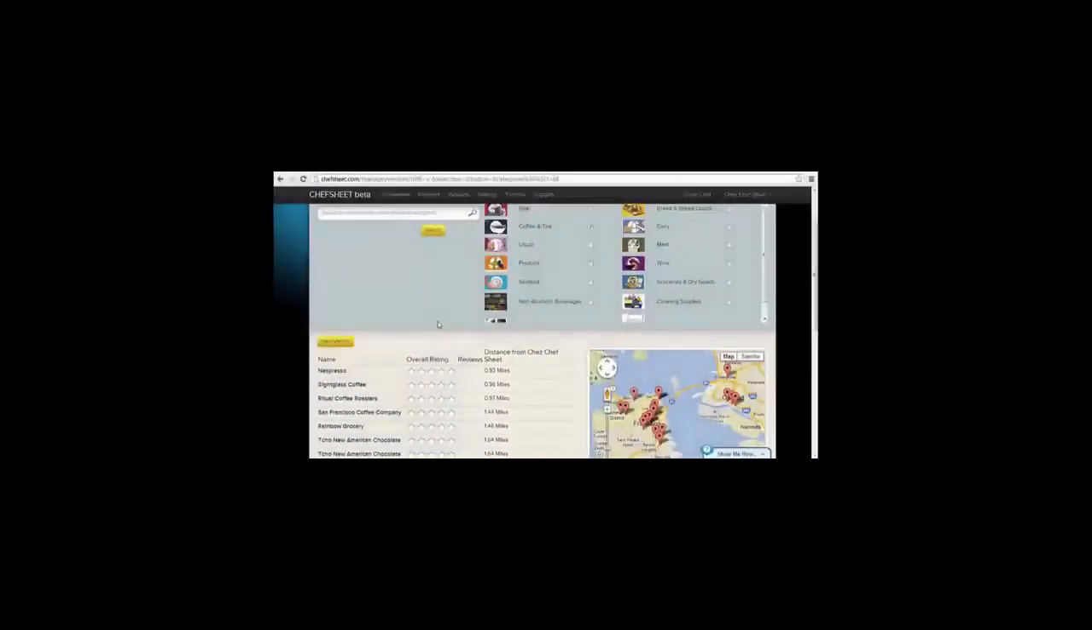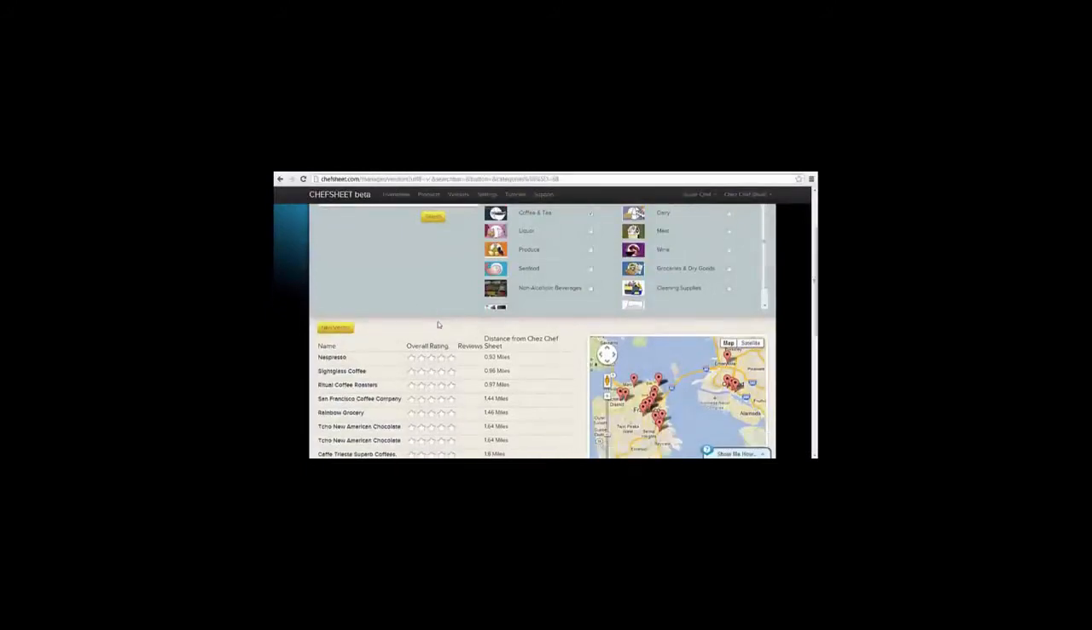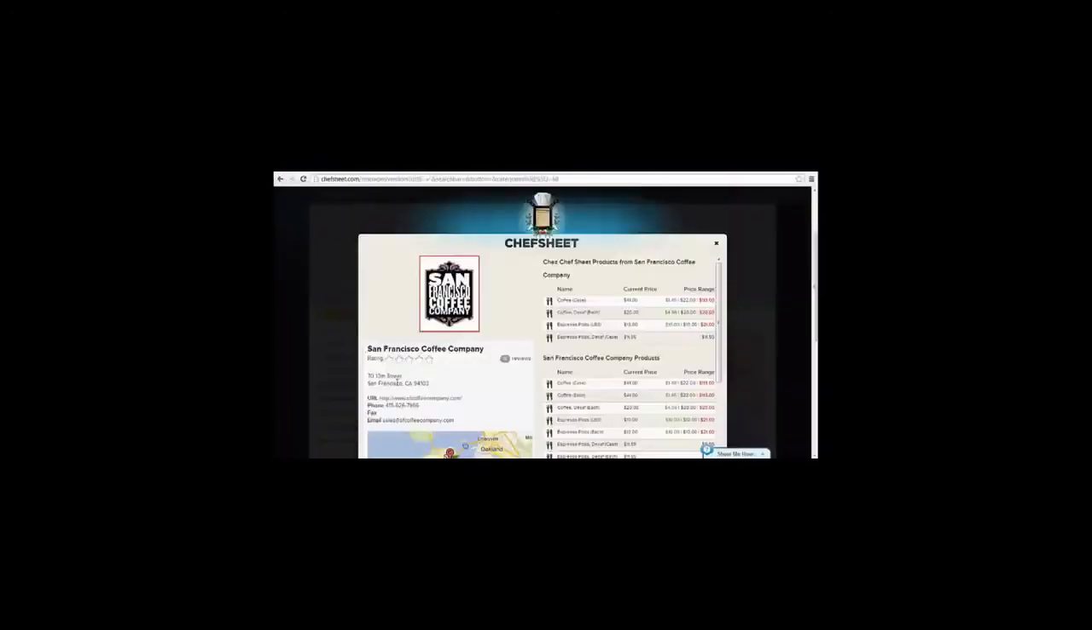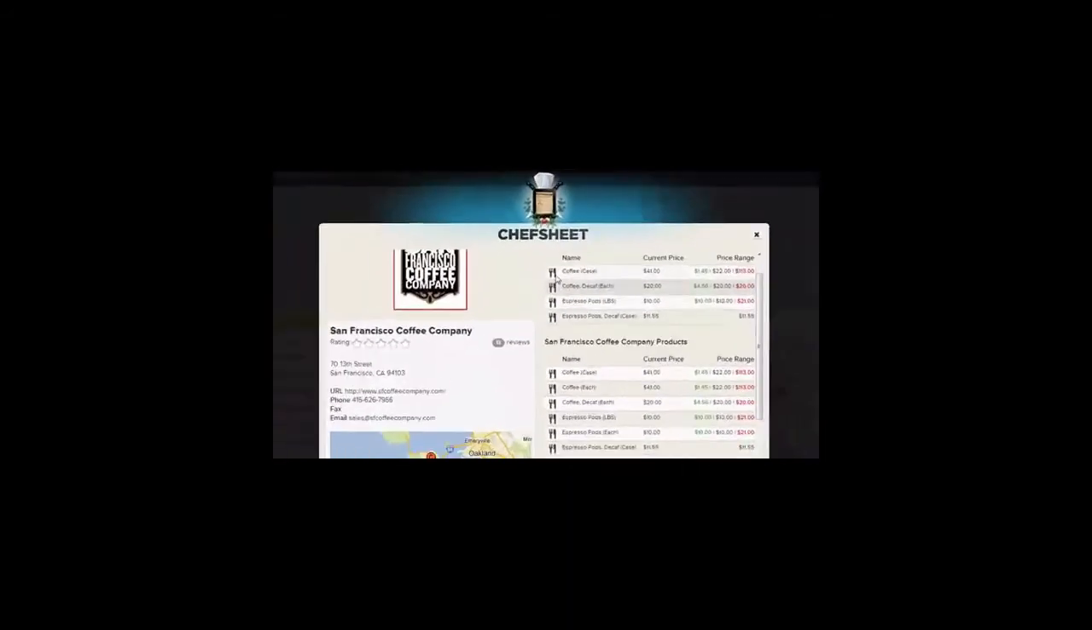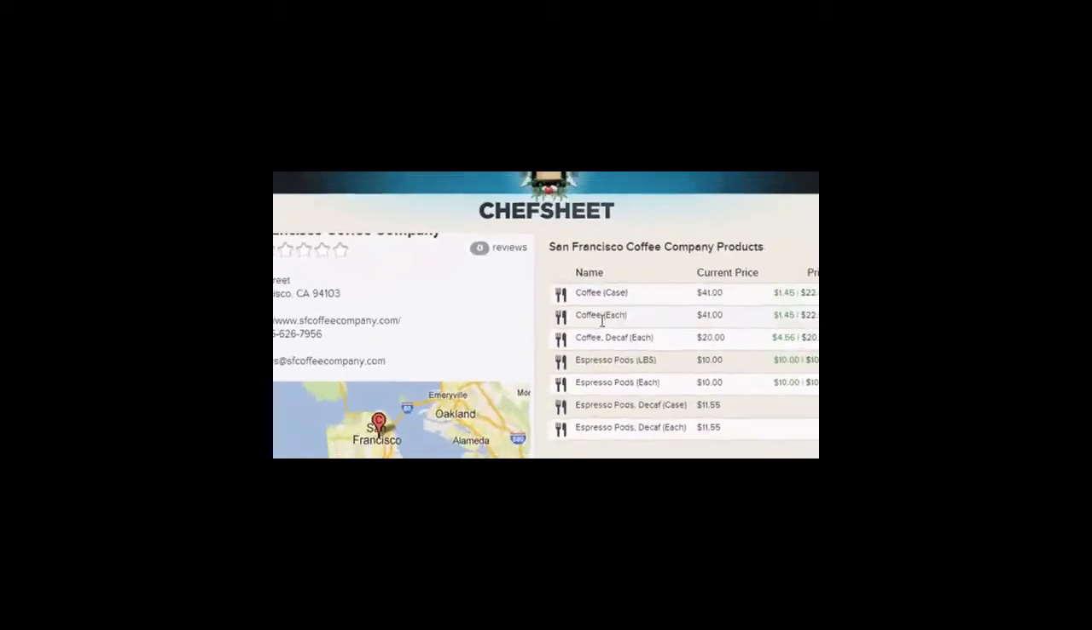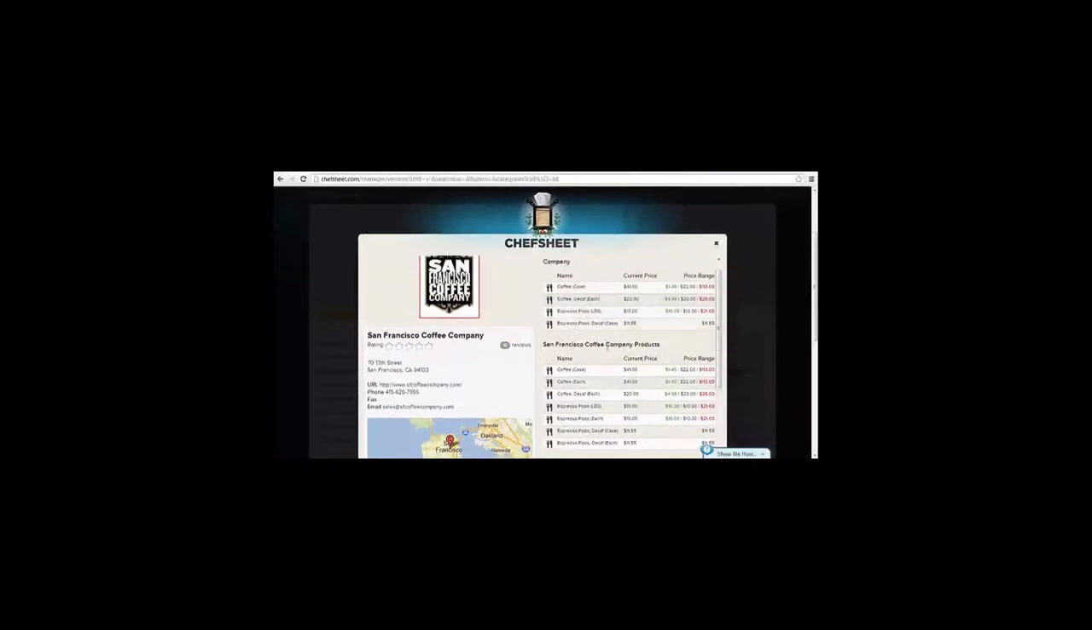If you click on a vendor, you can now see the vendor's product as captured from the inventories of other users. Chefsheet will never ever show another restaurant user's name, only the products and from where they were purchased. Items with a knife and fork delineate that the pricing data is coming from a restaurant inventory. Items with a truck, which we don't see any here, would come from a vendor's details.